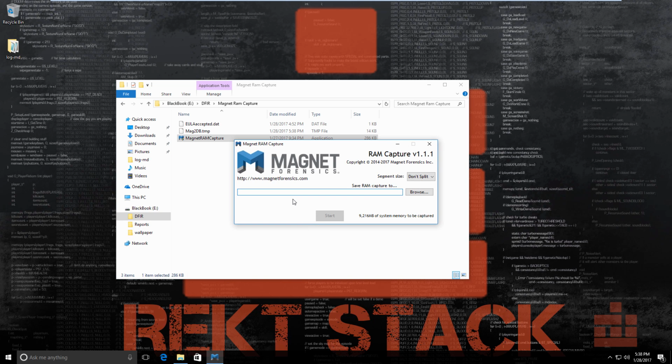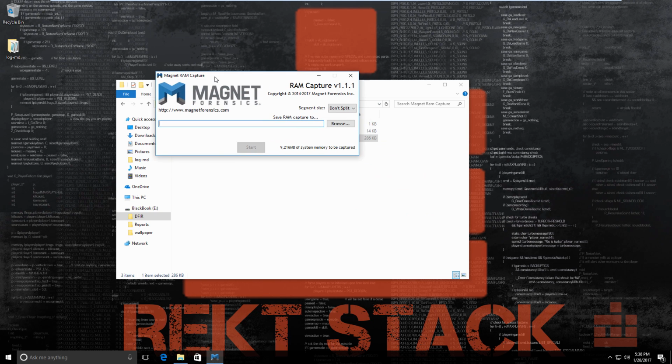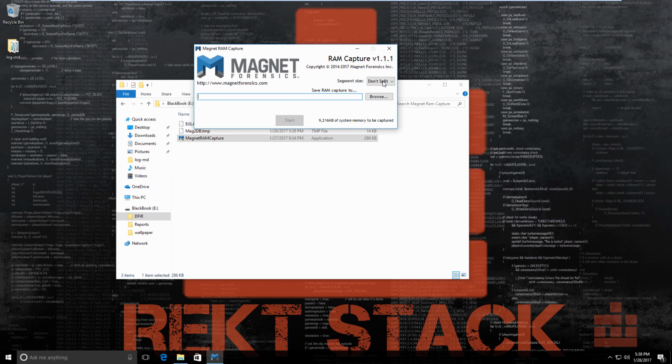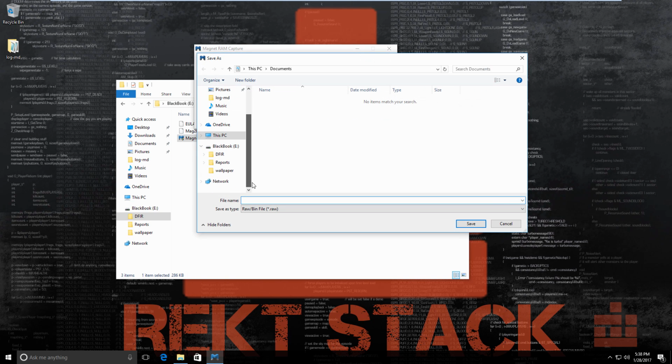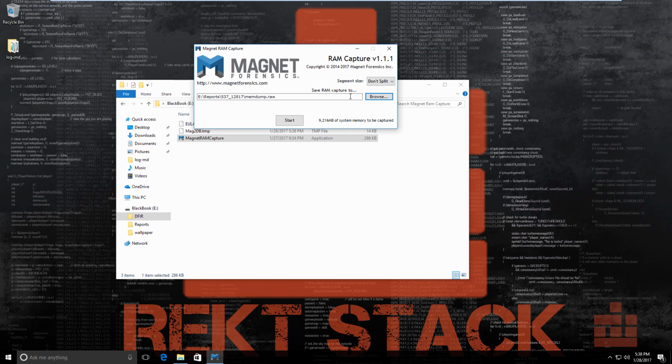It is 8 gigs of RAM on here. I don't split it. This says 9 gigs, but it is 8. So I'm going to go browse. We're going to click where we want our file to be, right here. And again, I just do memdump, hit save, and you go ahead and hit start.